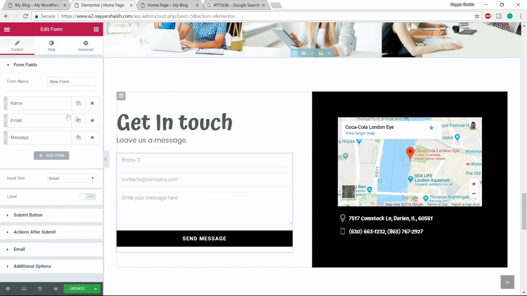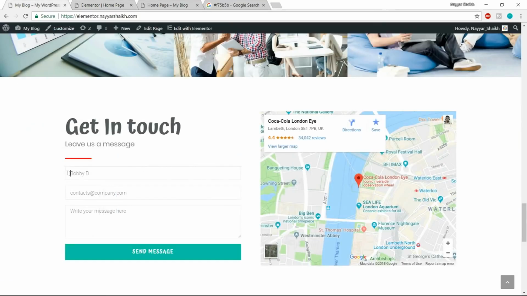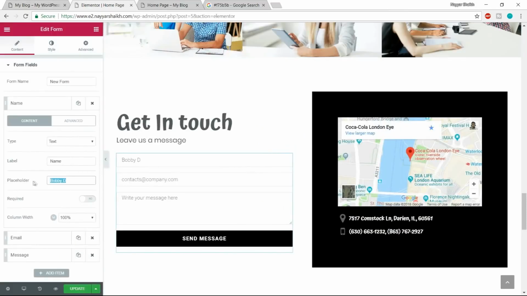Okay, now let's change some general settings. So what you can do, click on name and select type as text, label as name, and placeholder. Now as you can see, the placeholder is this. Under that you see Bobby D, that is the placeholder. You can change this and put something like enter your name here. So you're asking the user to enter their name over here.